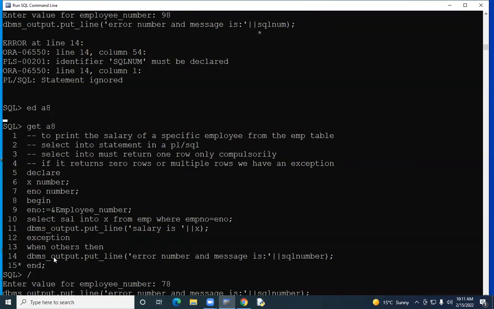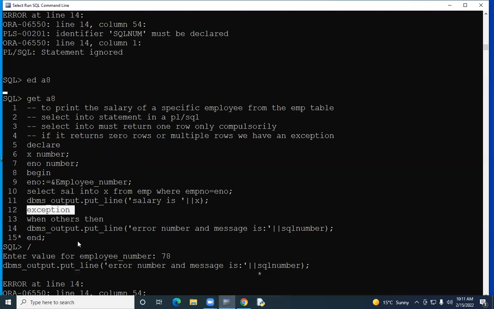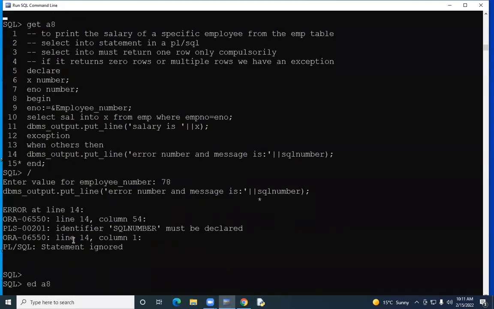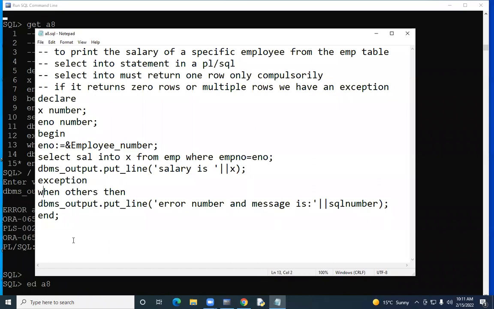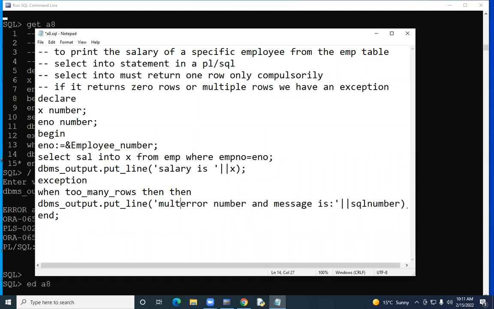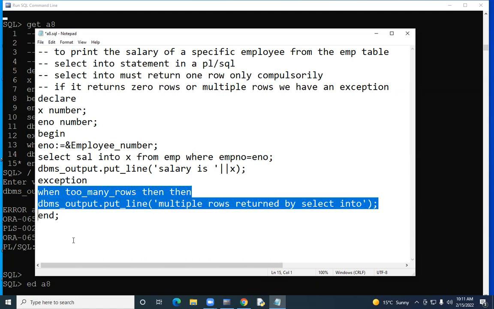And one more thing I told you, we can have multiple handlers in our exception section, right? Let's see how we can do that. I can write here when too many rows. This is another type of error, right? When too many rows, I can write here the message as multiple rows returned by select into. This is when this type of error occurs, when too many rows, okay?